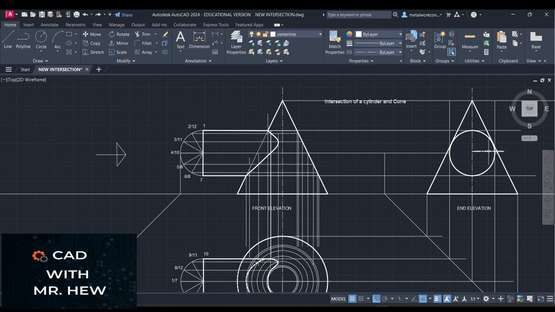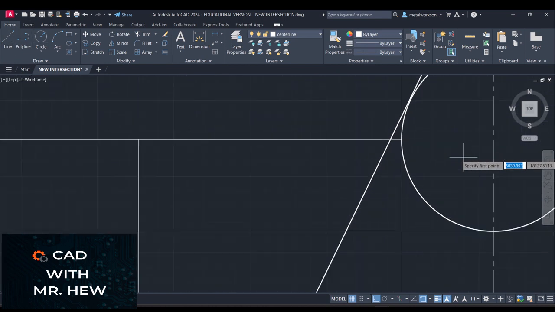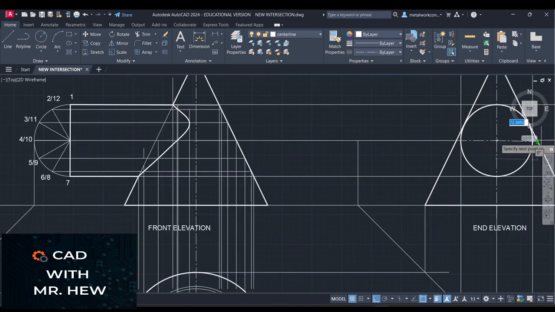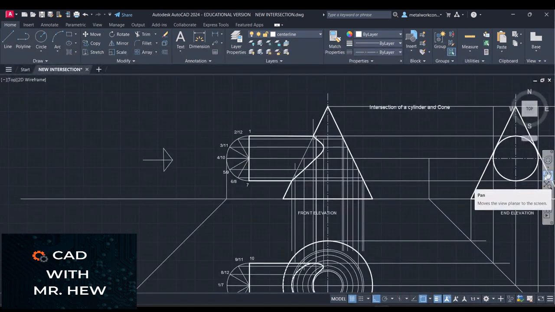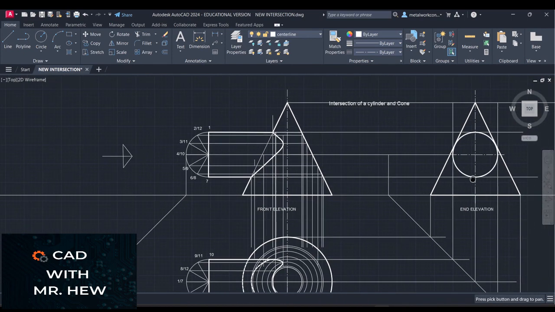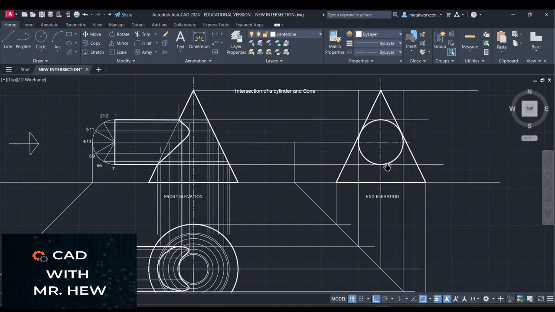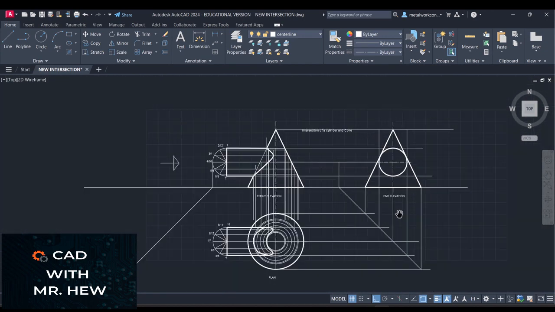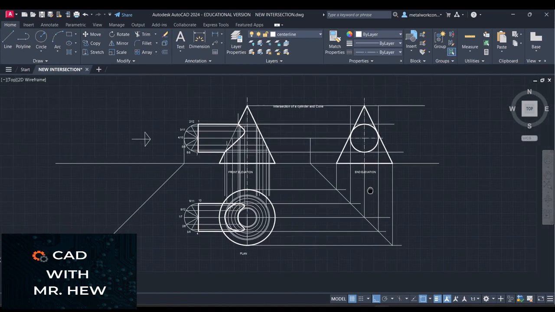All right, so this one is not at the right place. So we're gonna go again. So line from here, good, and then we go across again. That will be the center line for the circle, okay? All right, so we have our center lines for the end elevation, right? And we have our plan, right?